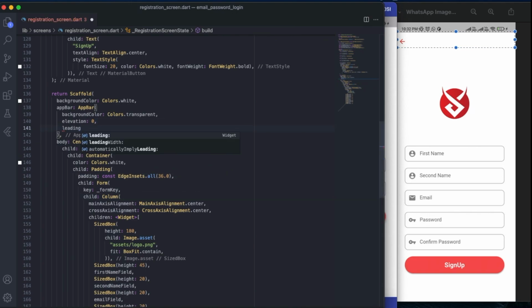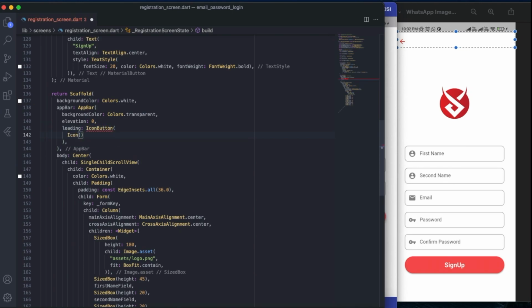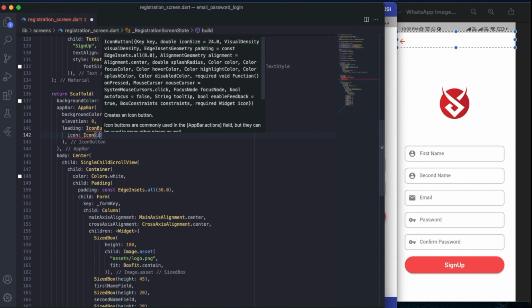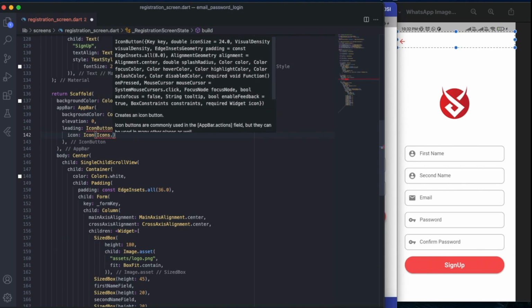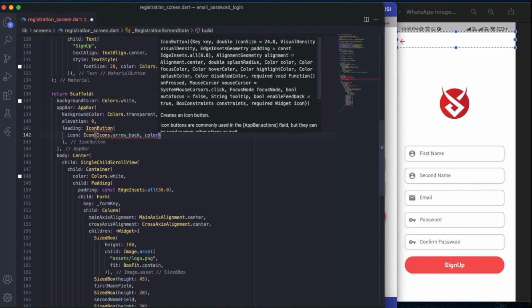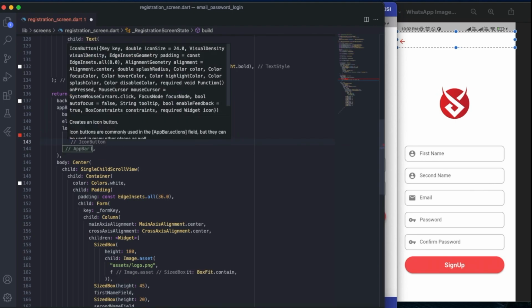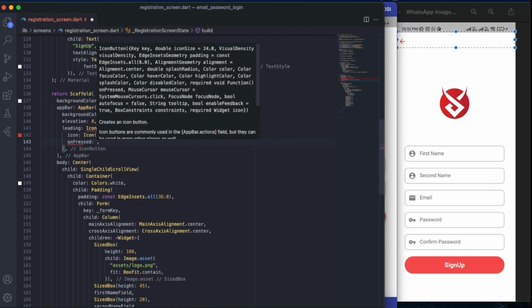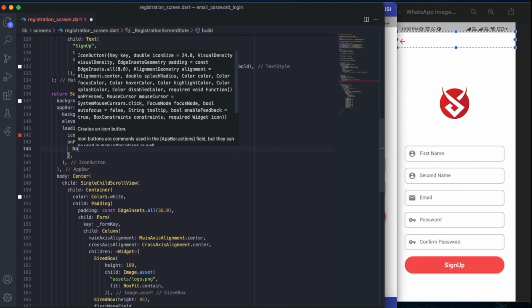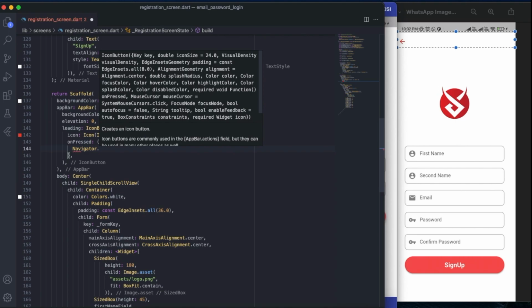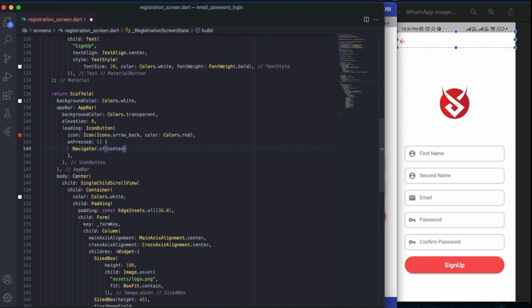Now we need to provide this button here. So I'll write leading icon button. It will have an icon: Icons.arrow_back, with color, let's say Colors.red. And now if I press on this button, we need to pass the navigator to our route, and our route will be our login screen. Pop.